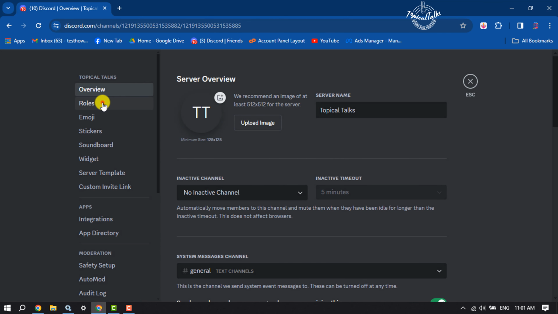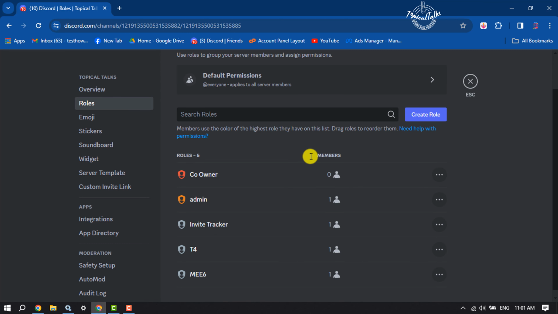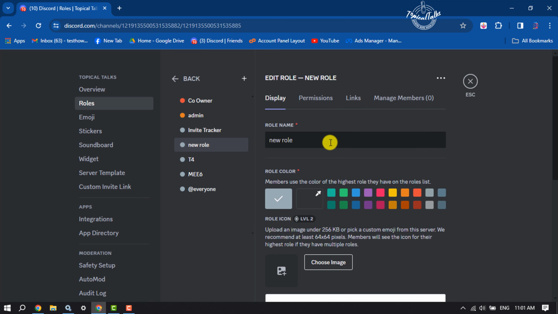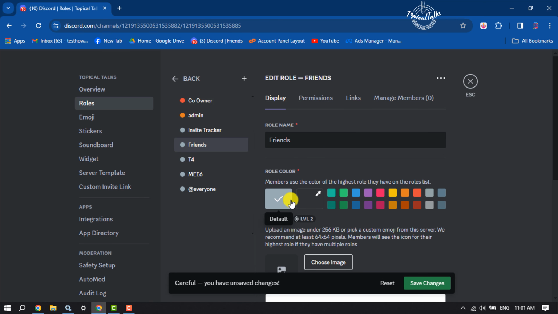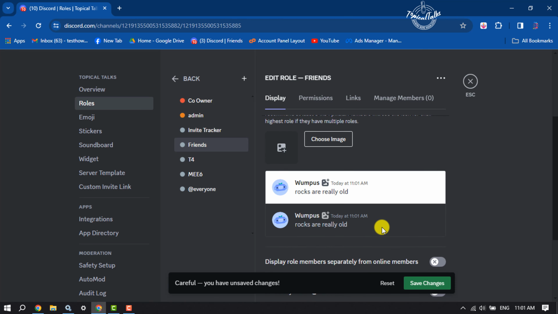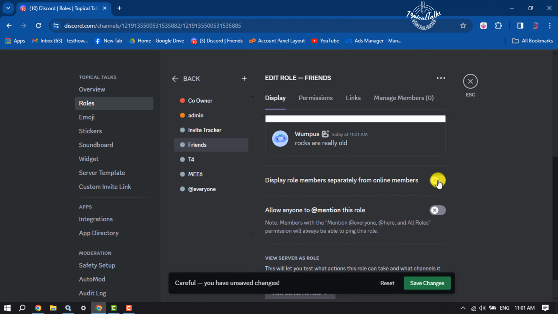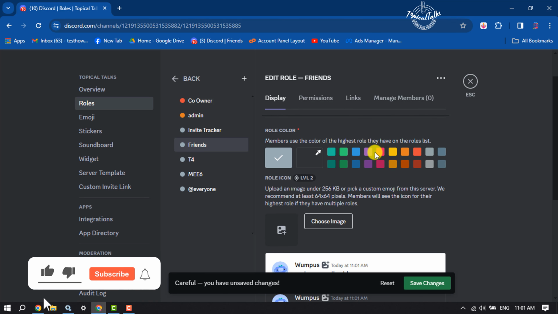Here select roles. And now, first of all, create the role. Give the role a name and scroll down. Enable display role members separately from online members. And here pick a color for the role and save changes.